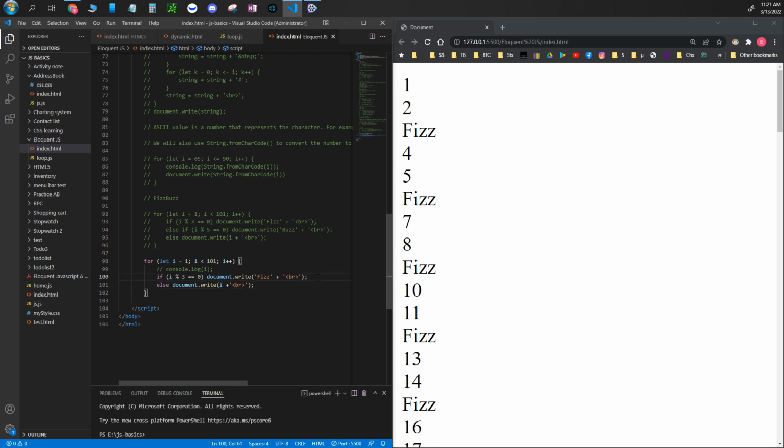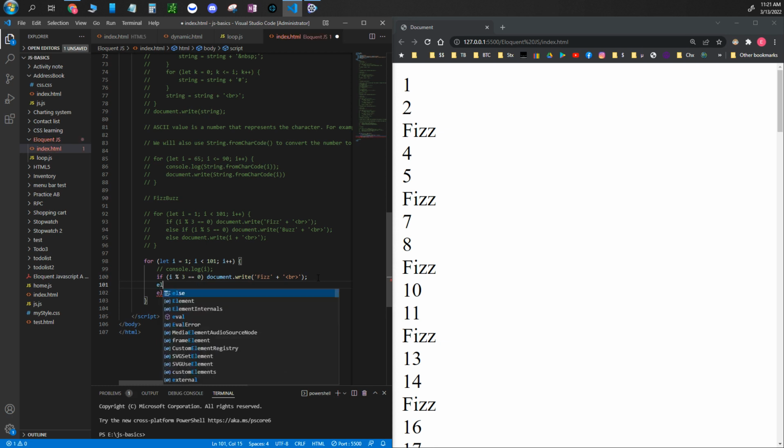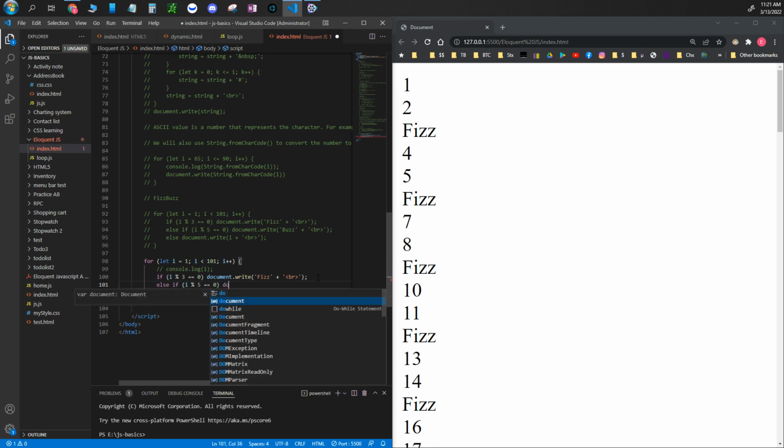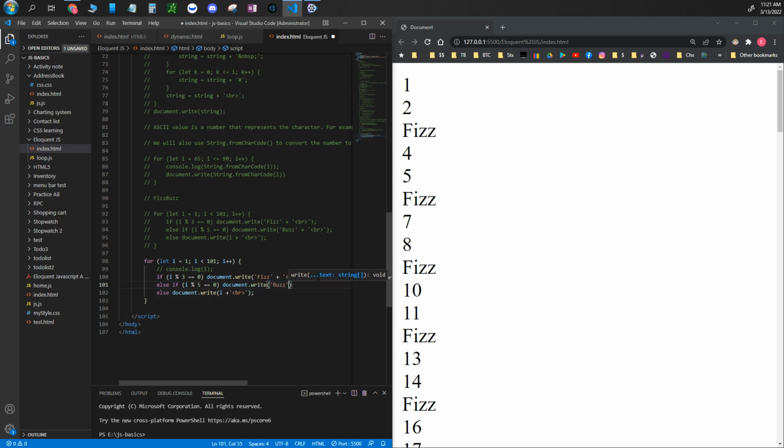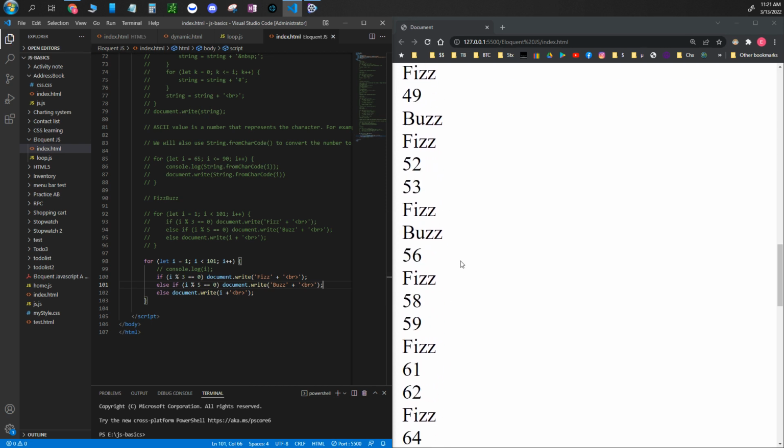Now we want to have a buzz when i is divisible by 5. The second condition that we can put in is else if. At this time we want i to be divisible by 5 without remainders, so the remainder is 0. Now we want to do document.write, and then write buzz. And of course we want that line to be broken to the next line. There you go. So this will give out a buzz instead of 5, and instead of 10, it should be writing a buzz. There you go. So now we have all the lines from 1 through 100.